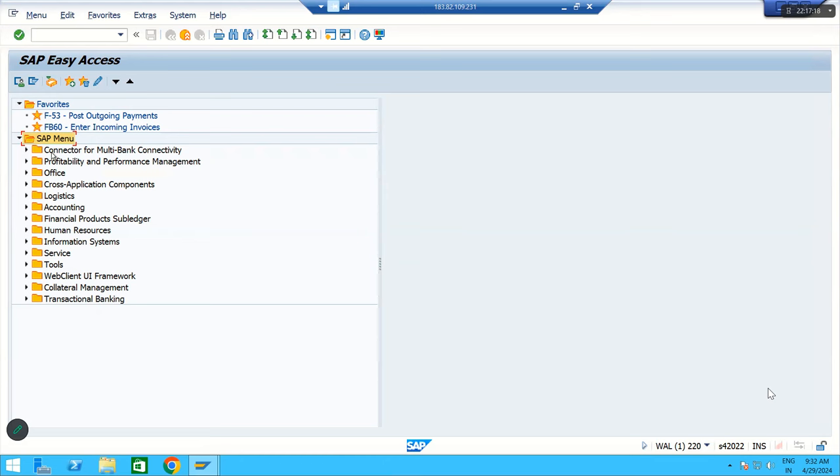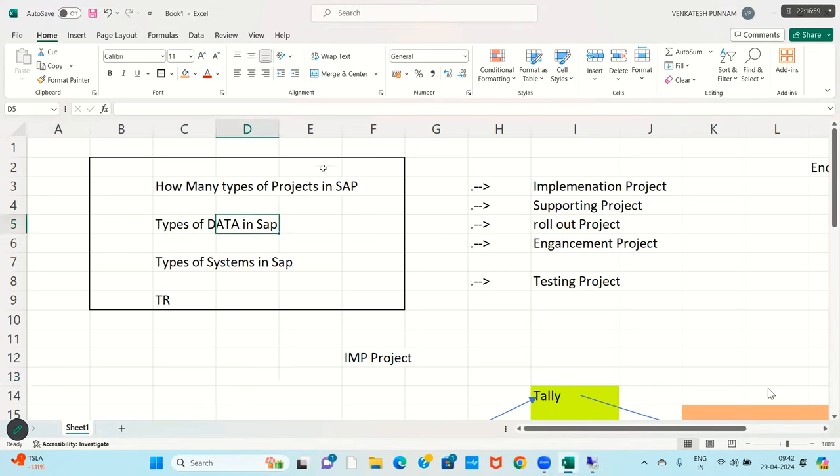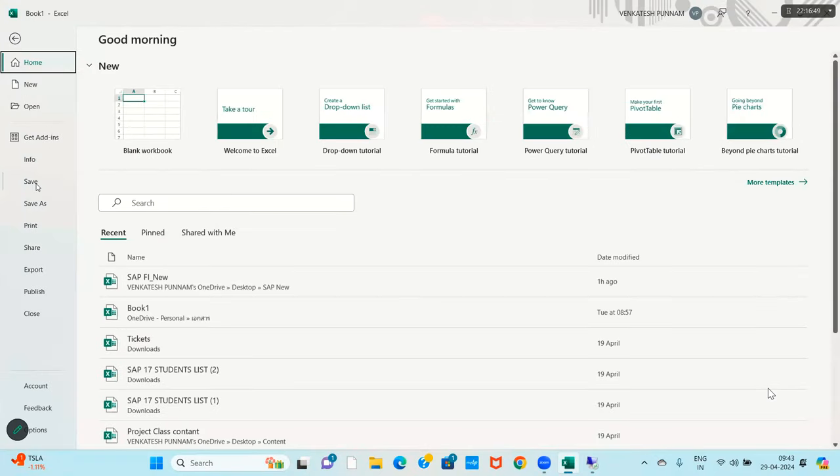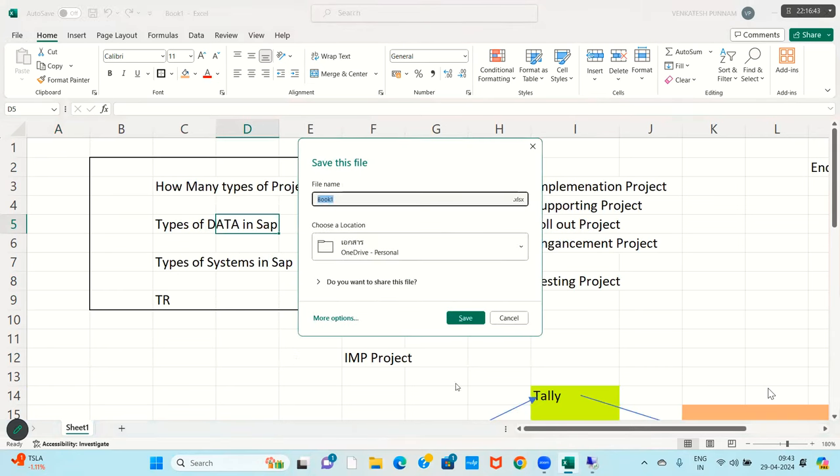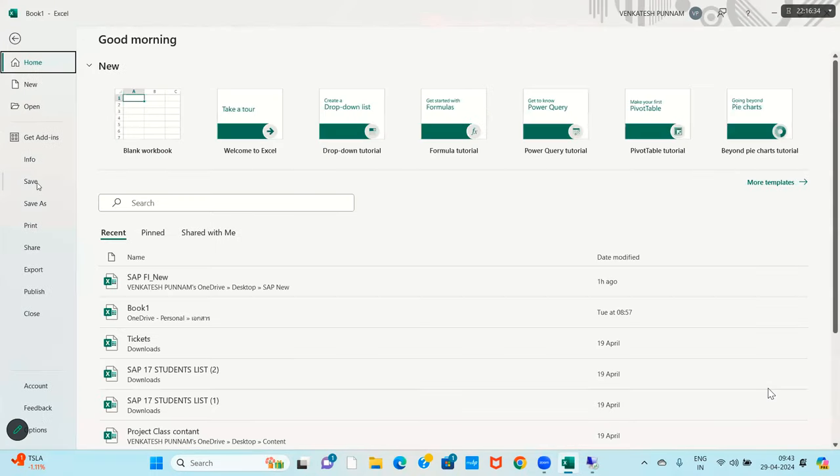Everyone, example: if you want to post a vendor invoice, either you go through the path. The best example is, let's see my screen, everyone. If you want to save this Excel, either you can go through the path. What is the path? Click on File and click on Save. This is the path. What is the shortcut key? Control plus S, save. Either you can use Control plus S, or go to File, then click on Save.